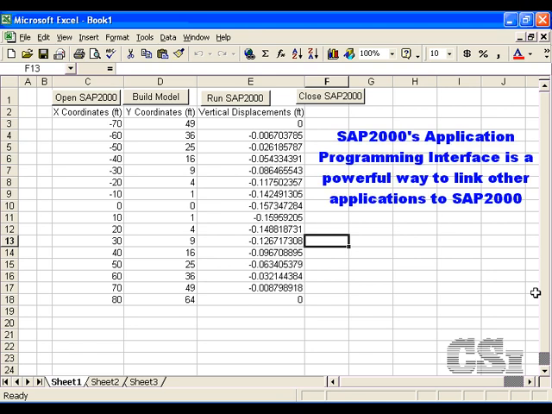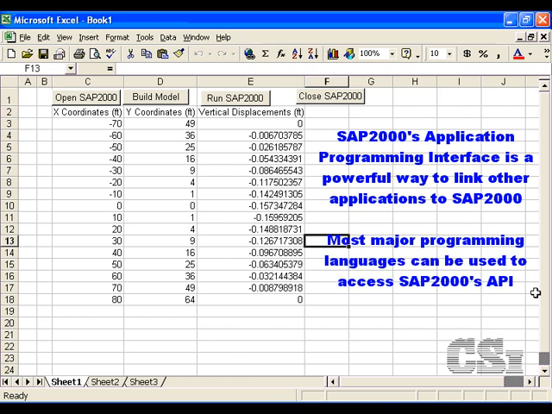In summary, SAP 2000's API functions provide a convenient way to link SAP 2000's powerful analysis, design, and graphic capabilities to other applications. Although this example used Excel in its VBA language, most major programming languages can be used to access these API commands. This concludes this tutorial.